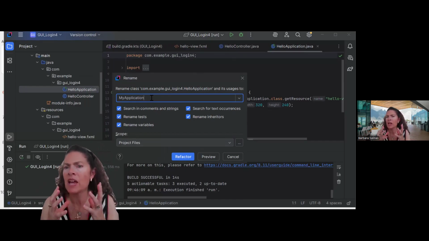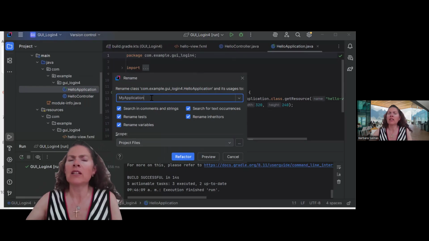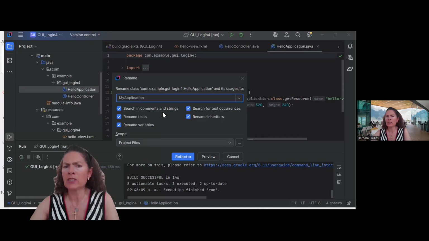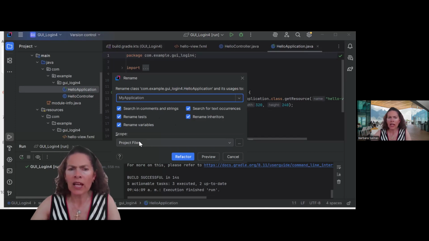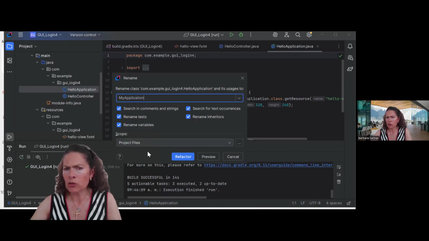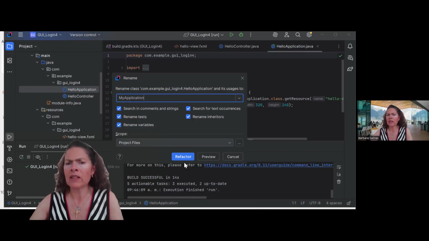That way we are going to remember that this is the class that is going to run our application, okay? This is like the main application class. But in this case, we're going to name it as my application. Be sure that all the options are checked because we want to refactor the name of our class in all the files of our project. As well as, please be sure that in the next option, the one that says scope, says project files. Once you are sure about all these things, click in the button that says refactor.